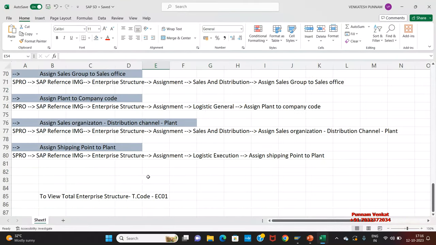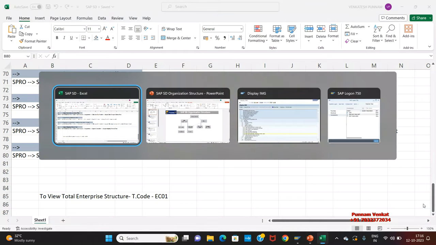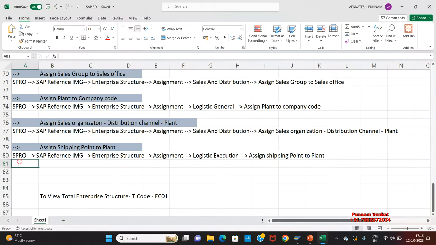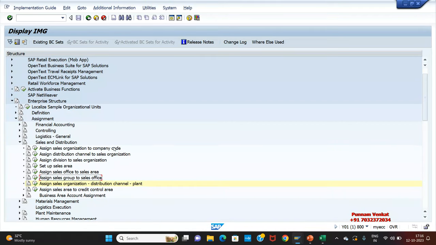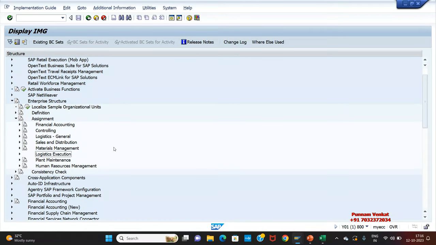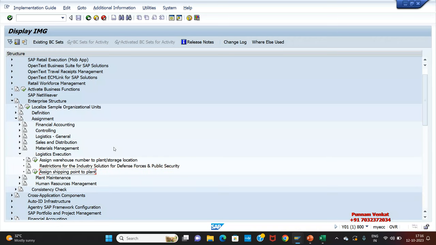And the last one, what is the path? Let's see the path, everyone. SPRO, SAP reference IMG, enterprise structure, assignment, logistic execution, and assign shipping point to plant. Here, logistic execution. Assign shipping point to plant. This one, everyone. This is the path: enterprise structure, assignment, logistic execution, assign shipping point to plant. SPRO, SAP reference IMG, like that.